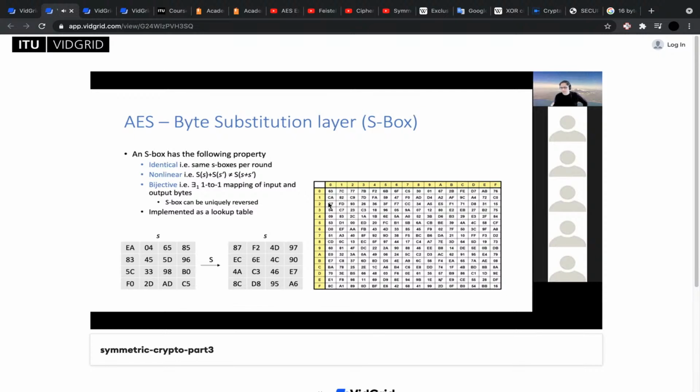Very easy. But what are the properties that this table has? First, it is identical: you always use this S-box for each round. You don't change it.